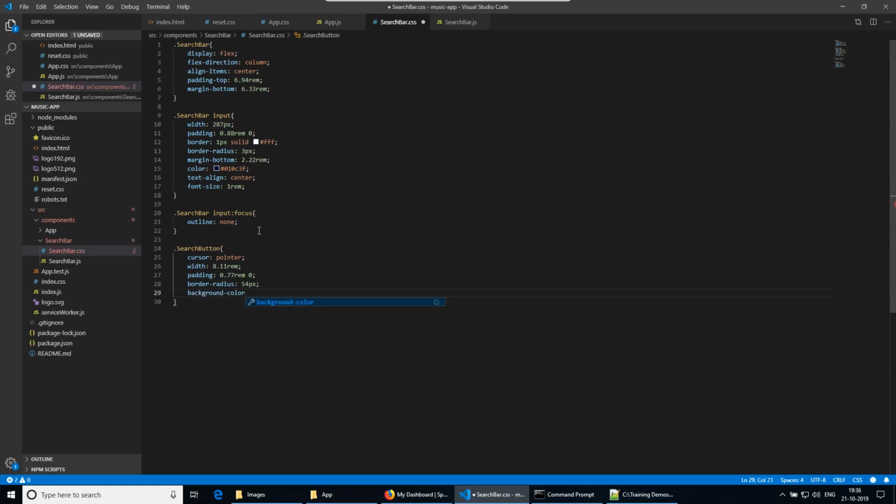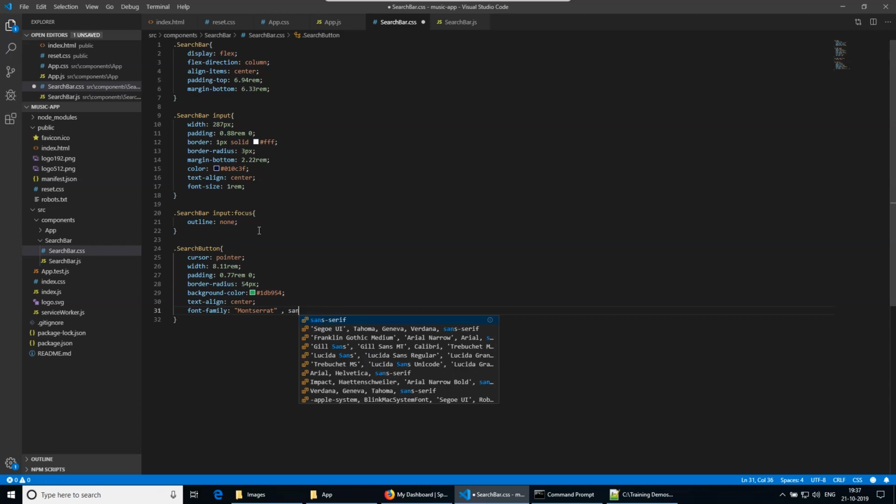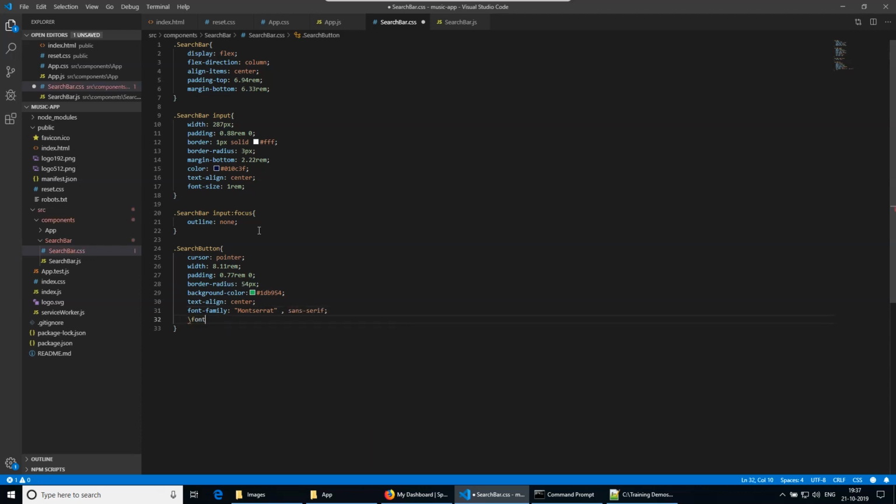Let's also add background color, #1db954. So that gives me a color. Then I've got my text alignment. Let's set that to center. Then we've got our font family. Let's set up the font family to the same standard font, and it's a part of the sans serif family. Then we'll set up the font size to 0.833 rem. And finally, we will need transition.